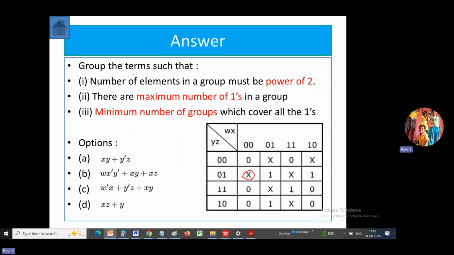The first thing says that group the terms such that the number of elements in a group must be powers of 2. That means if we group the elements, there must be 2 or 4 or 8 or 16, where 2 represents 2 power 1, 4 represents 2 power 2, 8 represents 2 power 3, 16 represents 2 power 4. In such a way, the number of elements inside the group must be powers of 2.